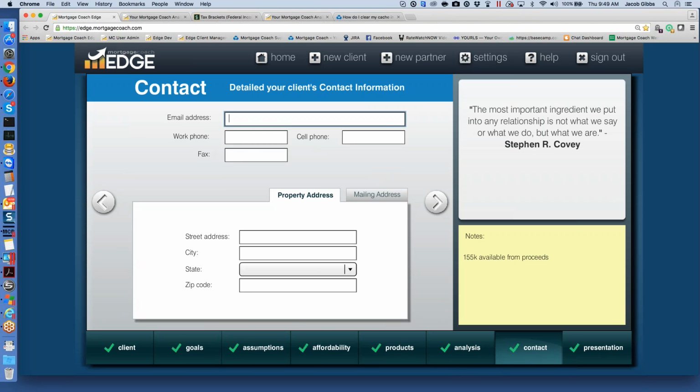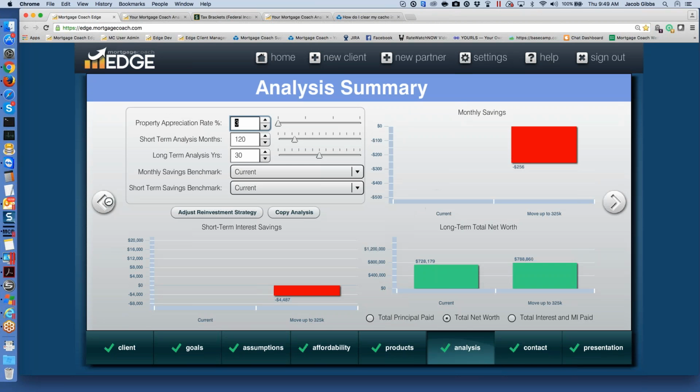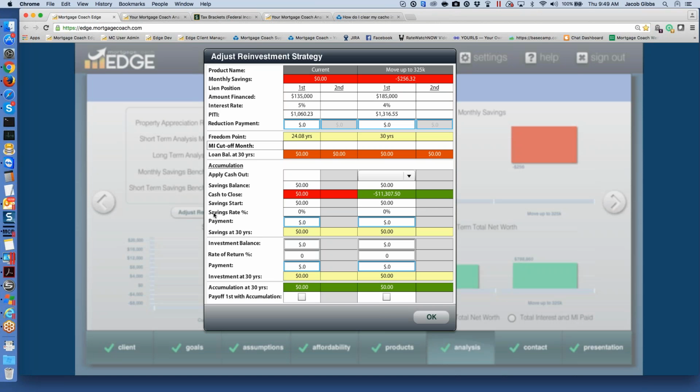Now, you could even go a little bit farther into this. I like to kind of nerd out on the reinvestment grid here. We've got to make an assumption in terms of what they're going to be doing with the money. What money do they have available? In this case, they've got $11,000 left after they do this move up and after paying closing costs.